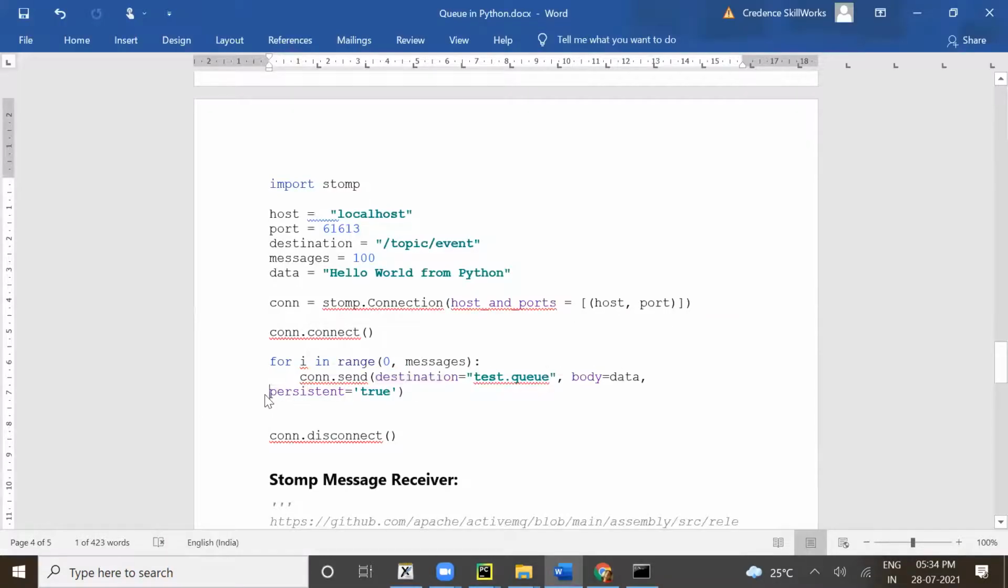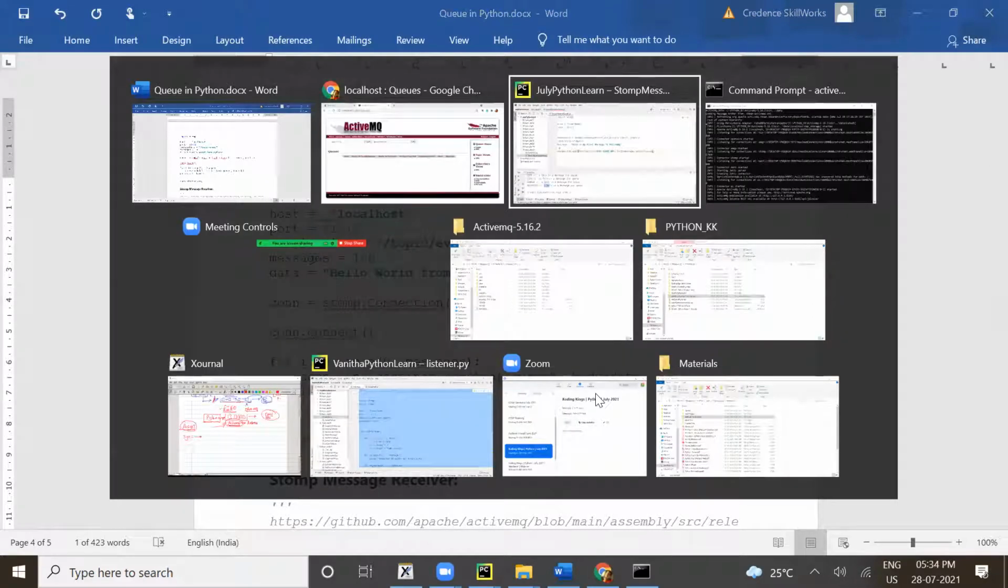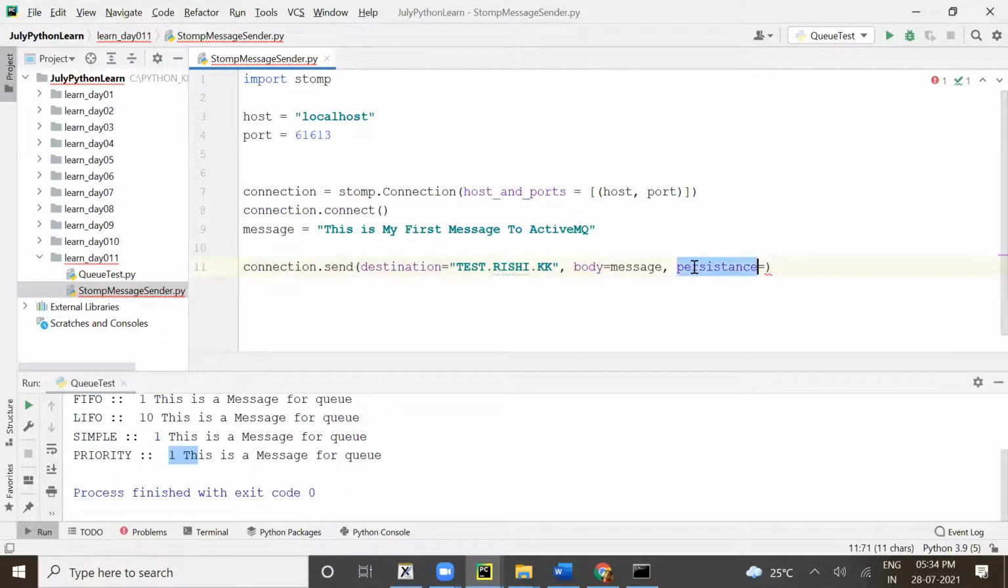So persistent means if my ActiveMQ goes down, will the message persist or not? Will the message be stored or not? That I'm saying true. So persistent equals to true. If I say false, then every time ActiveMQ restarts, the message will be gone. Okay, that's the real cause of this. Okay, and this is it probably.